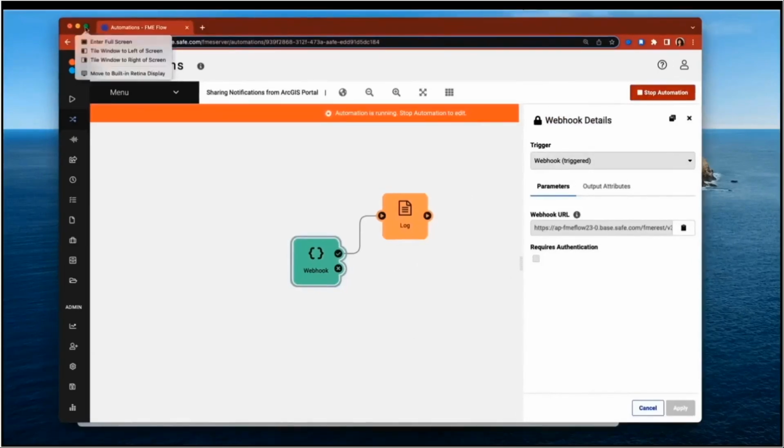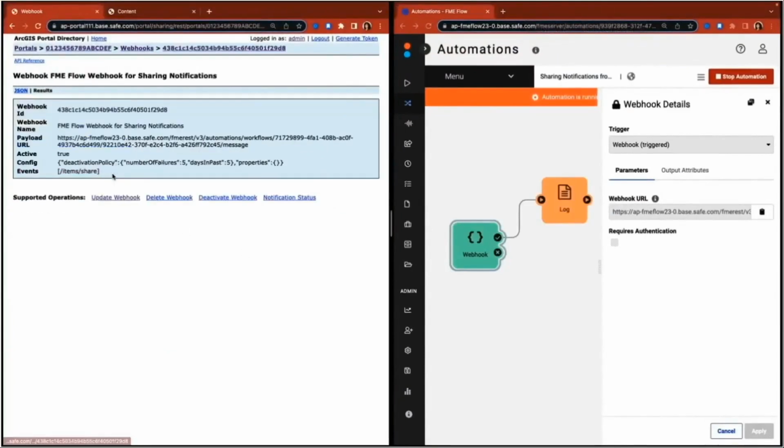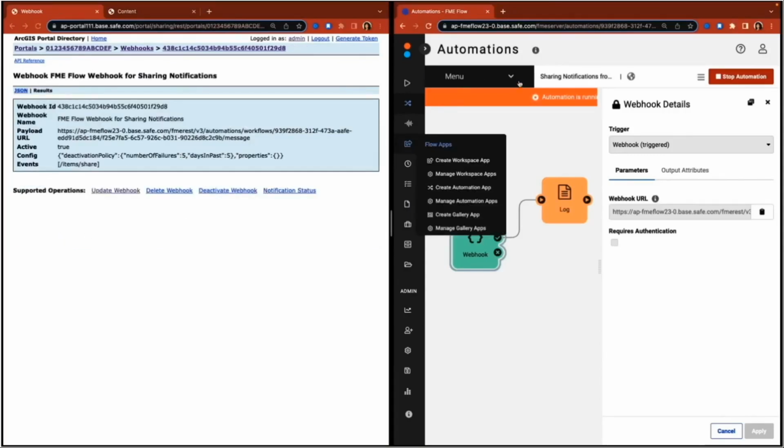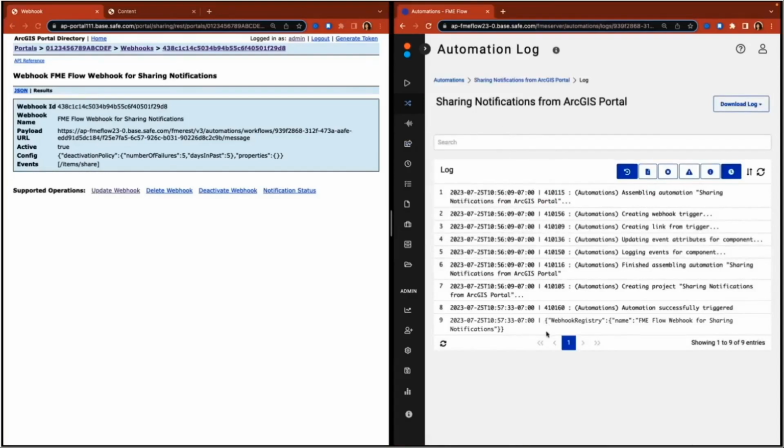When this automation starts, the webhook trigger is now listening for incoming messages. We can access organizational webhooks from the ArcGIS Portal REST services, where we can create new webhooks or update existing webhooks. There's a couple key pieces to note. So we give it a name. There's also configuration settings for how to handle frequency and failures. And we also specify the event, in this case, sharing Portal items. We can copy our webhook trigger's URL and replace this payload URL so it's pointing to our new automation. And in our automation log, once we save that webhook, we should get an update indicating a successful connection.